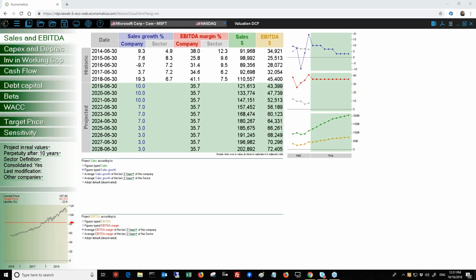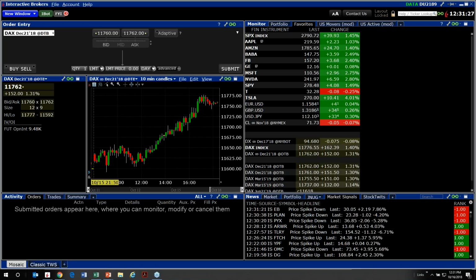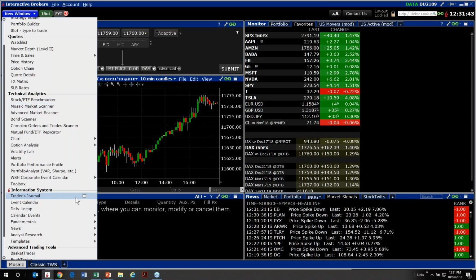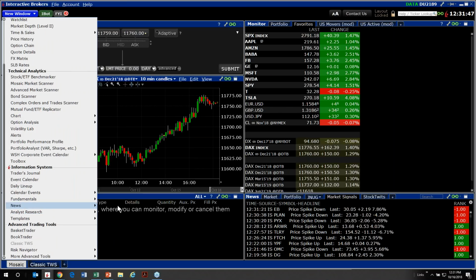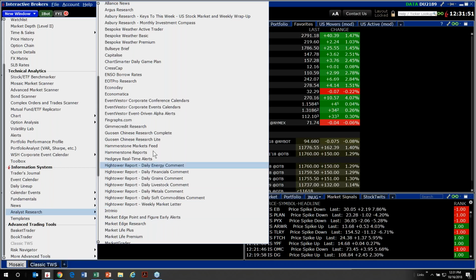Now, Emery, I did mention that I'd be happy to show folks where you can access Economatica on the Interactive Brokers platform. So I'm going to grab the controls back from you for just a couple of moments. Notice that I've got Trader Workstation sitting in the background, and I wanted to show you that Economatica has been integrated into IB's platform. You'll find that you can access the information underneath the new window button. Down at the very bottom of your screen, you'll find analyst research, and here is where you'll be able to access the Economatica platform. So you can go directly from within Trader Workstation.